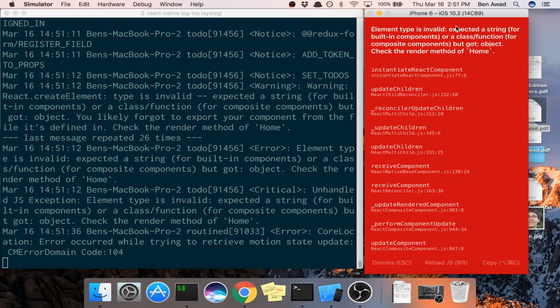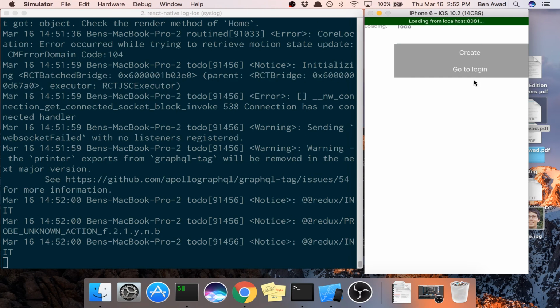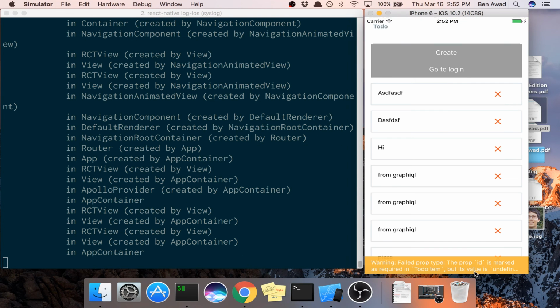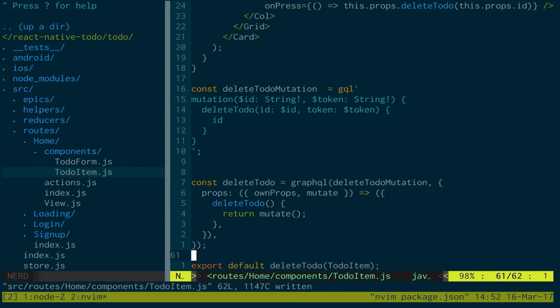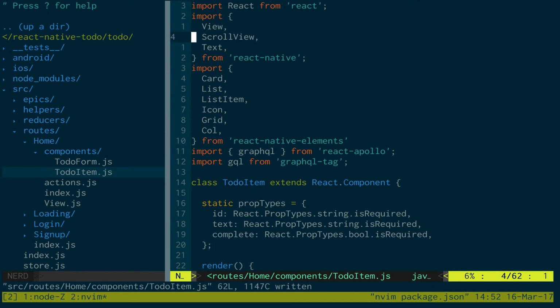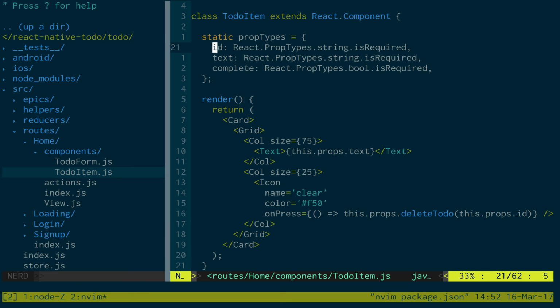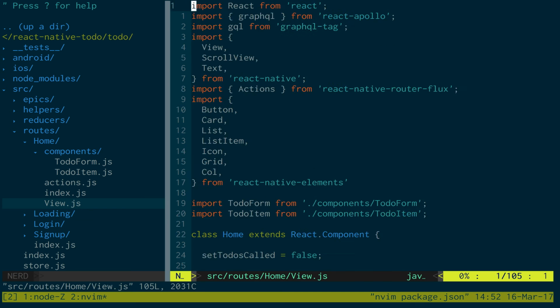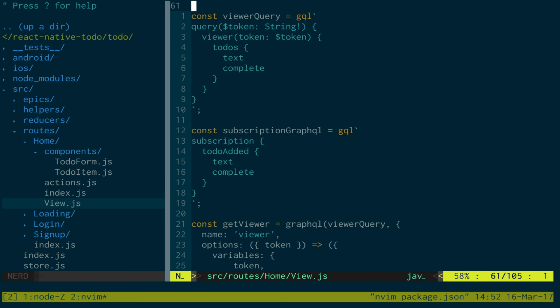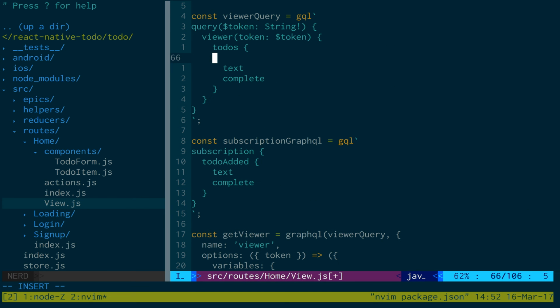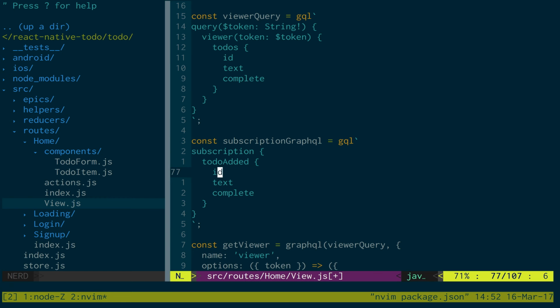And when we export, we also need to wrap it with our GraphQL mutation. Prop ID is marked as required, but value is undefined. All right. Let's go see why that's undefined. ID React now string required. That looks good from this side. That means when we're passing in, we just need to get the ID. There we go.